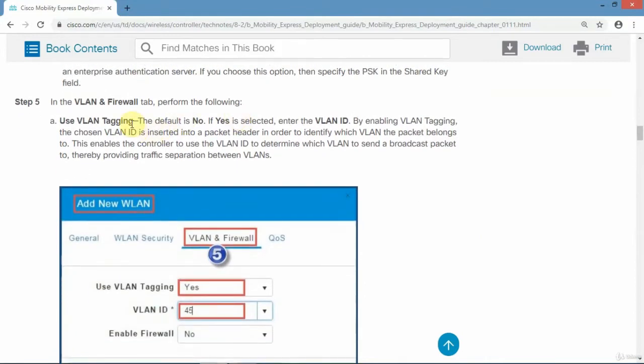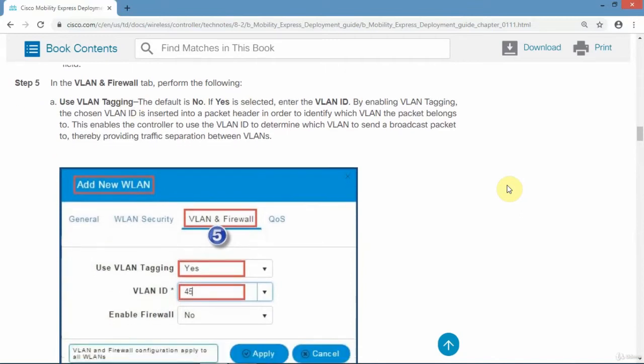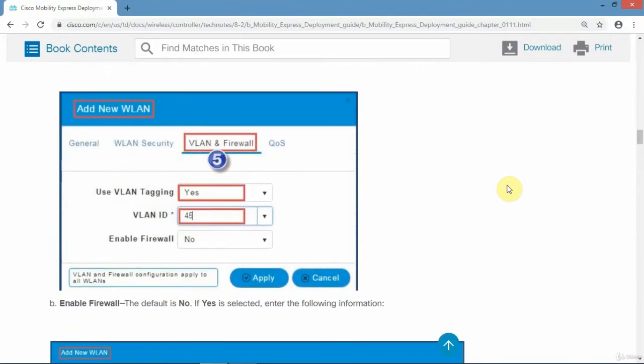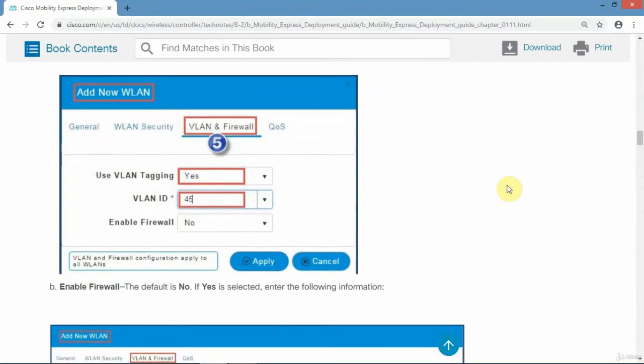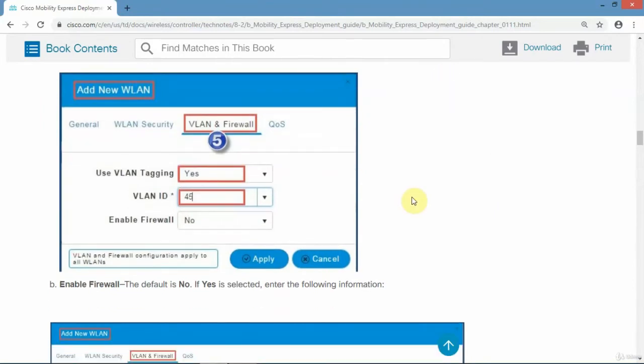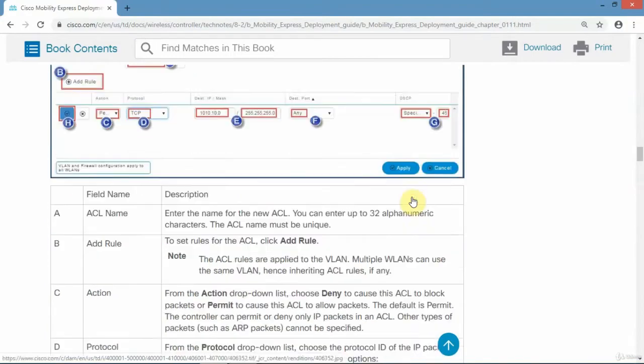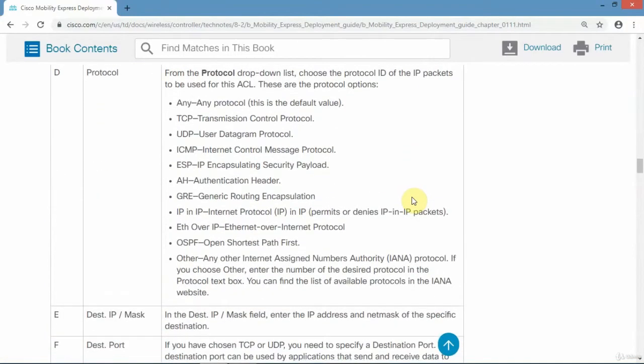And VLAN tagging is if you have multiple VLANs and you want to trunk them up to a switch, you'd want to set up VLAN tagging or 802.1Q encapsulation. It's just the standard trunking protocol. So you just tag each VLAN and trunk them if there are multiple VLANs. And then you can set up firewall ACLs if you want to.